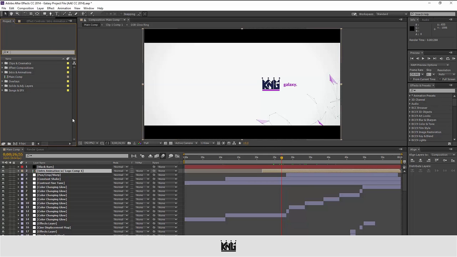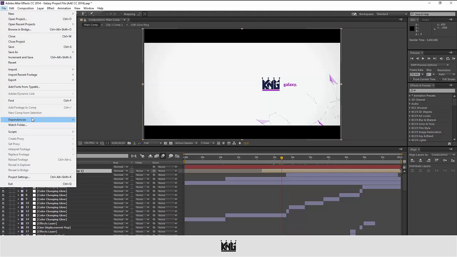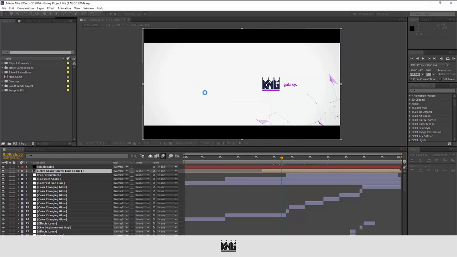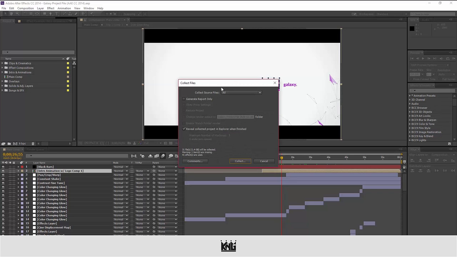So once you're at this step, something really cool that you can do is if you go to File, go back to Dependencies, and click Collect Files, it's going to tell you to save it first. So we're going to go ahead and save it there. Then when this screen pops up, you won't actually need to change anything. It just gives you a few notes, so it says it's going to collect 31 files.